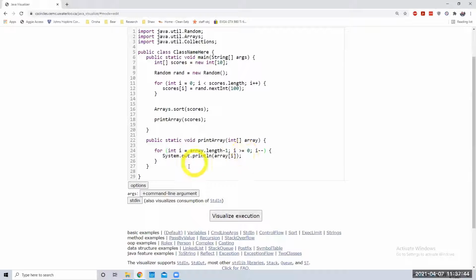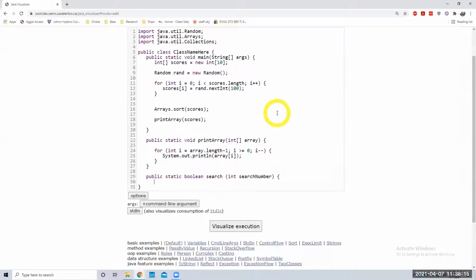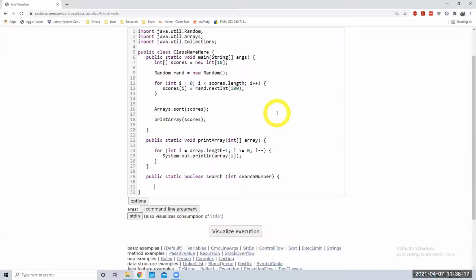Okay. Now, how do we search? There is no built-in search method, unfortunately. So we have to create it ourselves. Public static. I'm going to make this method boolean. It's either going to return true if what we're looking for is inside our list, or false if it's not. Search, int searchNumber. All right. So let's say we have a number we're trying to look for inside of our array.